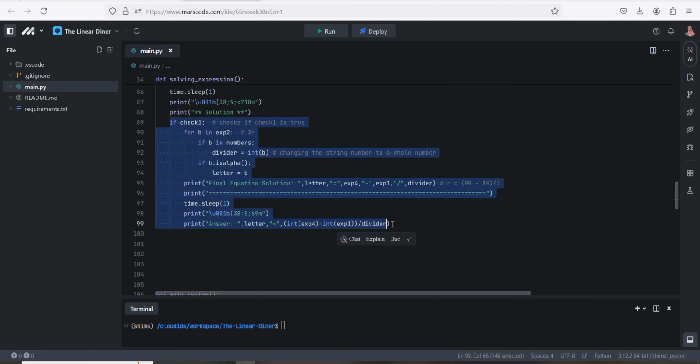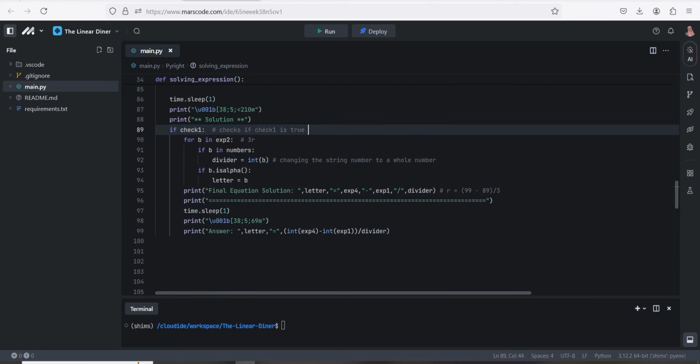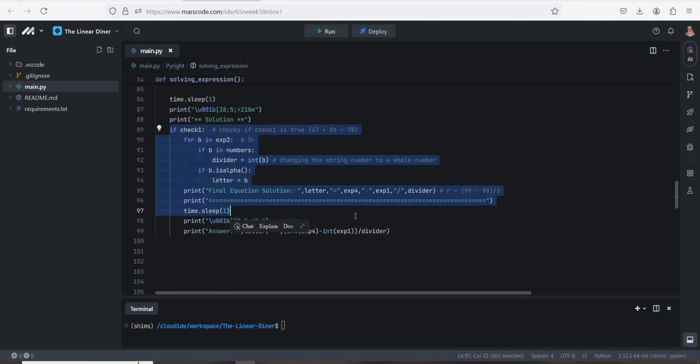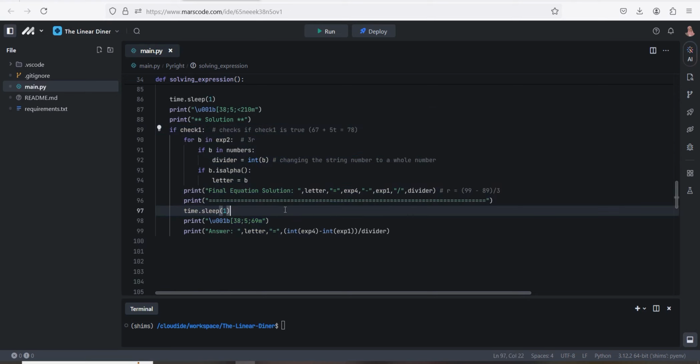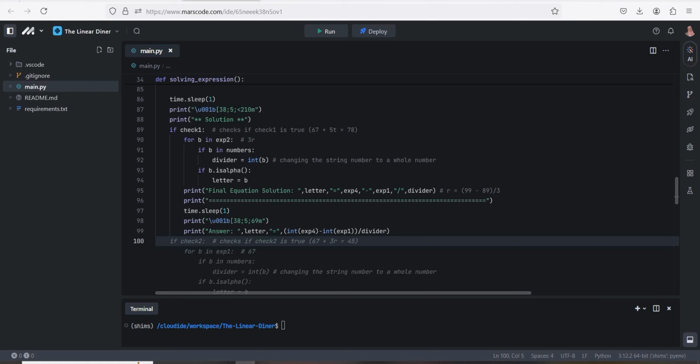So this is for the expression format that goes, for example, number 67 plus 5t equals 78. That's the type of format this whole thing is for. Now we're going to do the contrary to this type of format, where the number and digit is going to come first as the first expression. We're going to do it right now, and that will conclude this program.